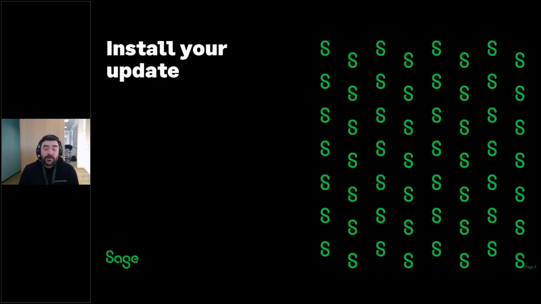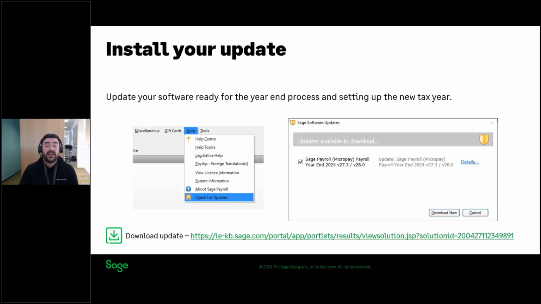So we're now going to move on to talk about installing your payroll year-end update. This was released last Monday, and it is available as both an automatic update within your software and as a download from our help center. Now, it is vital that you install the update as soon as possible before you process year-end, as you will need this update in order to produce the year-end reports and to set up the 2025 tax year.